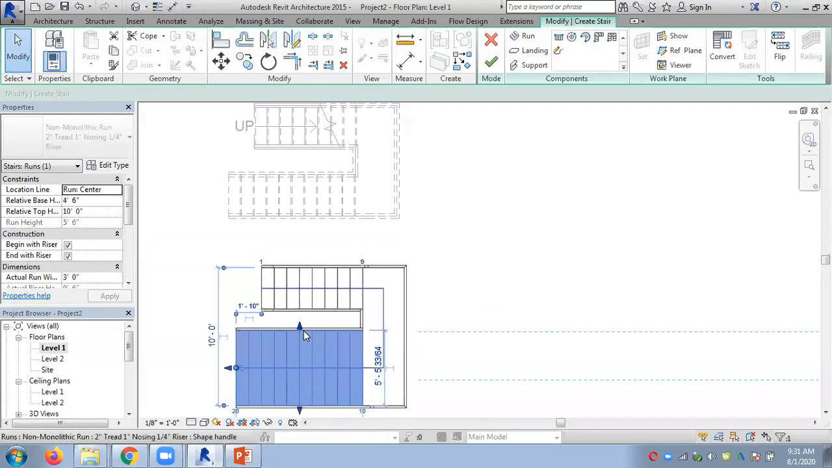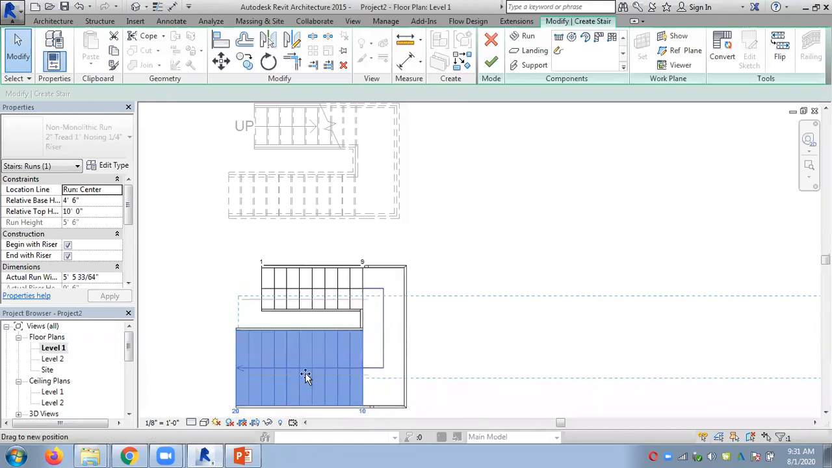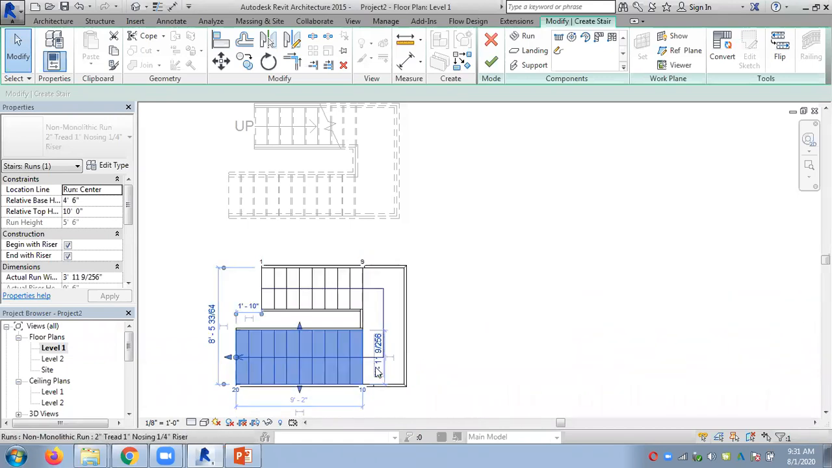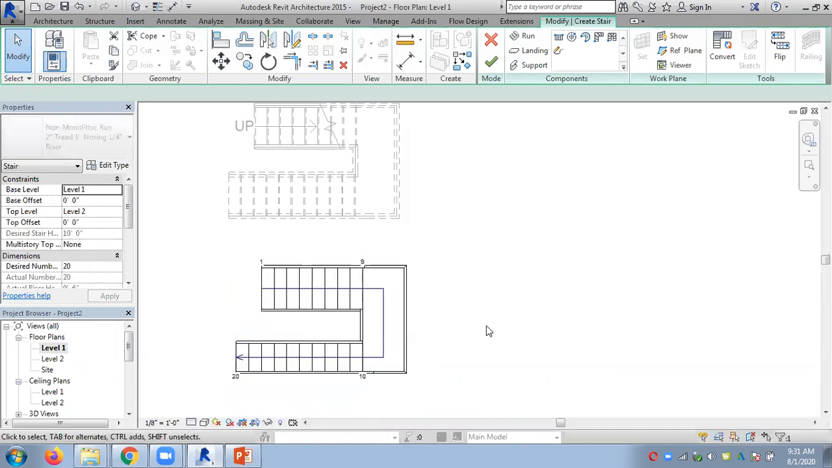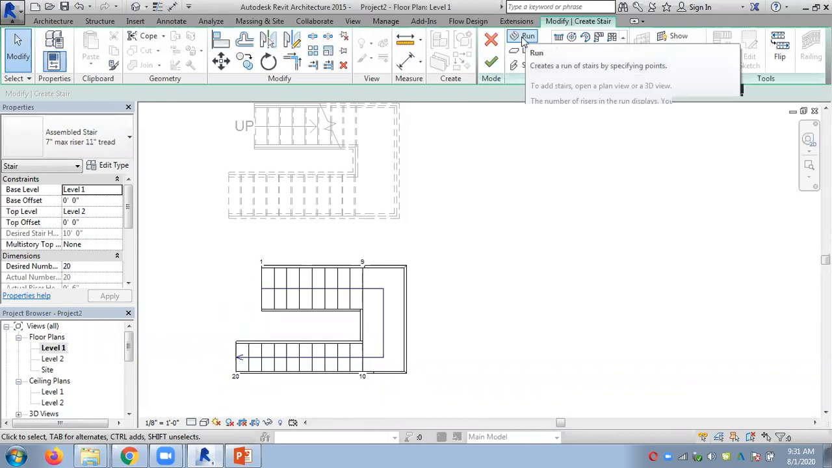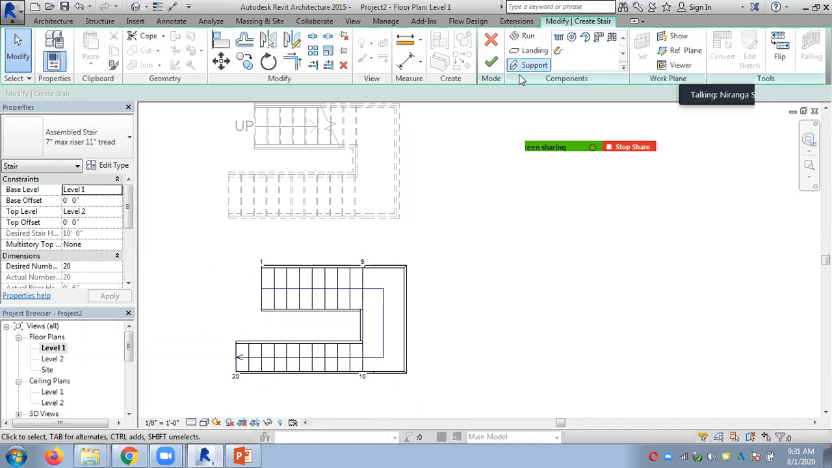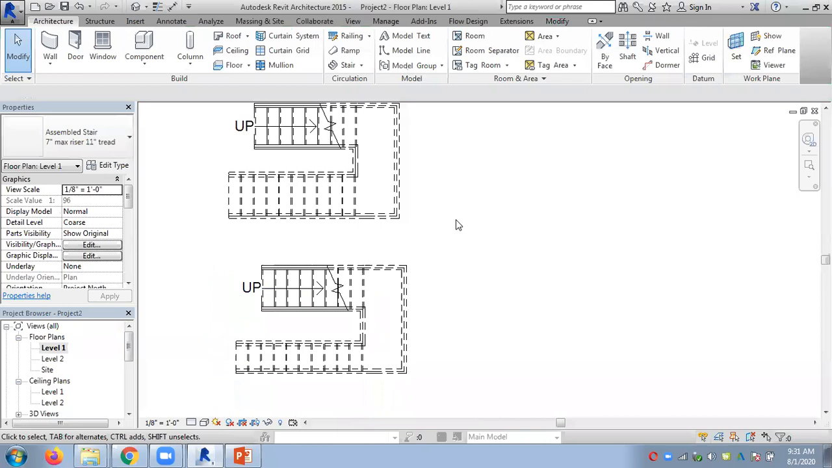So if you want, you can take it very close or change the width of the staircase. Those kind of facilities are given. So this can be changed. Something like this can be done. So editing is given. So what we did was we drew the run, and automatically landing and supports have been drawn by the software. Any questions? Tell me.